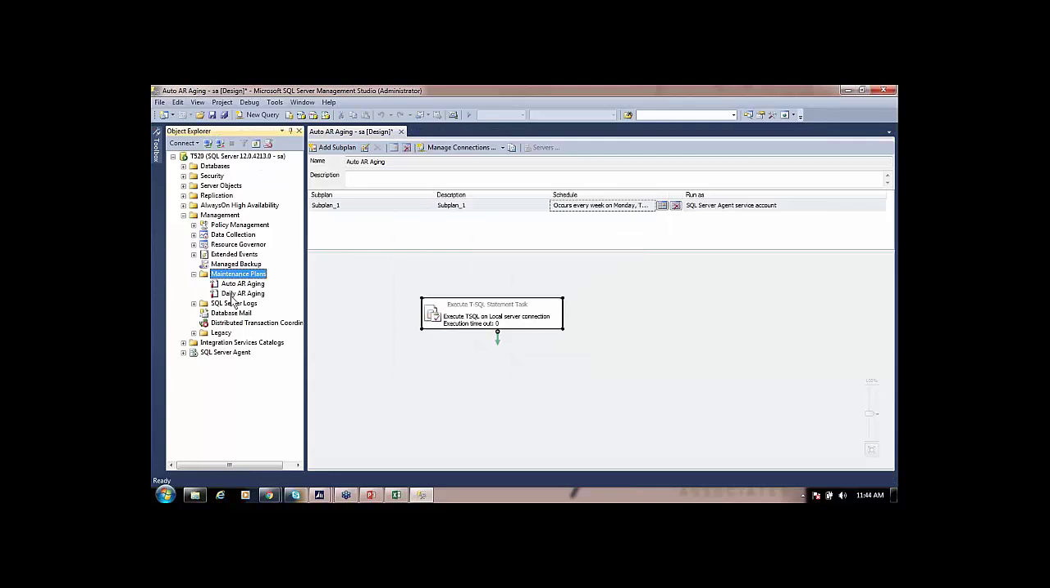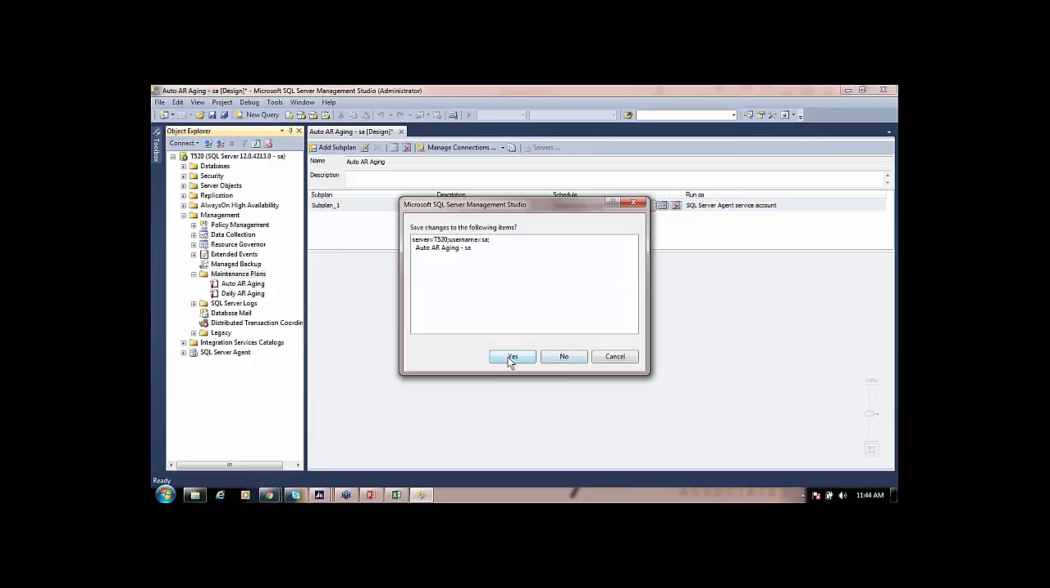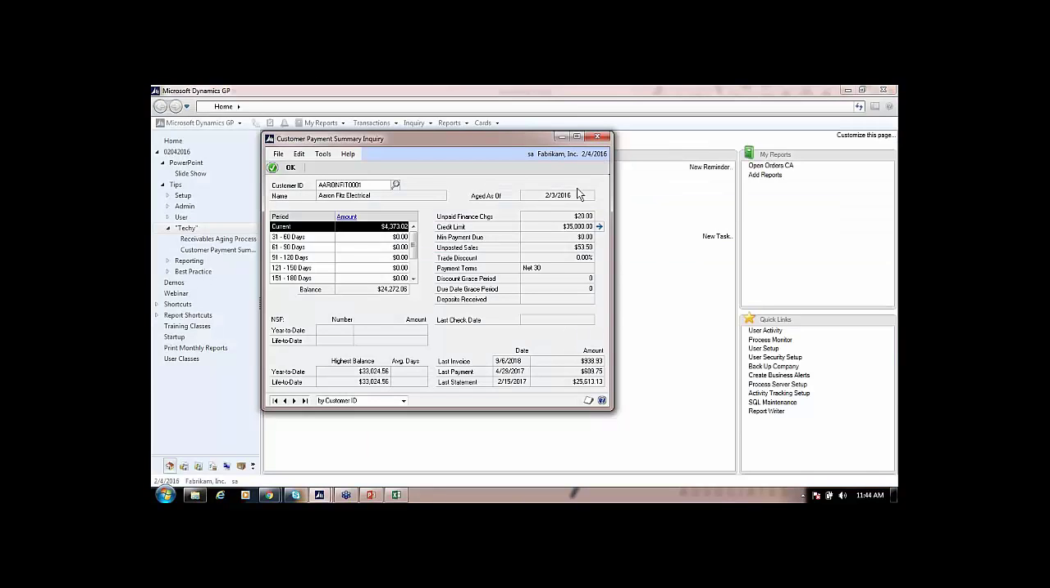If I refresh this now, I have 2 jobs sitting out there ready to run. And as long as SQL is running, which it will be in all of your environments, because that's how we get into Great Plains, this program doesn't need to be open or anything as such. This will change. Now every day it'll show that it was aged as of today.